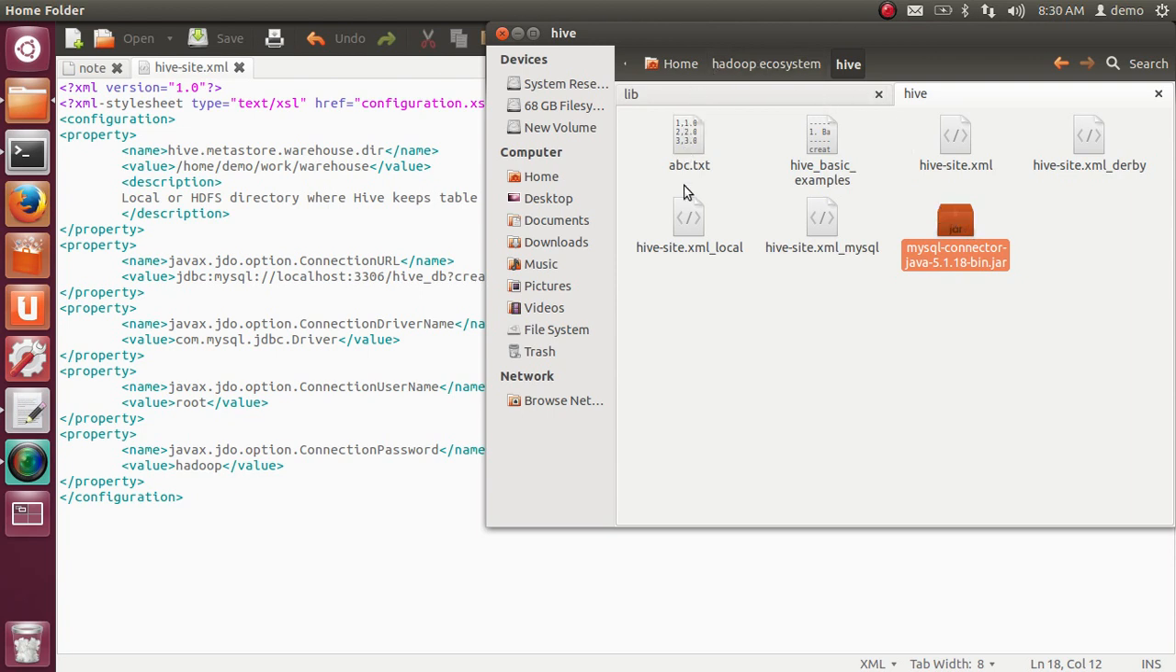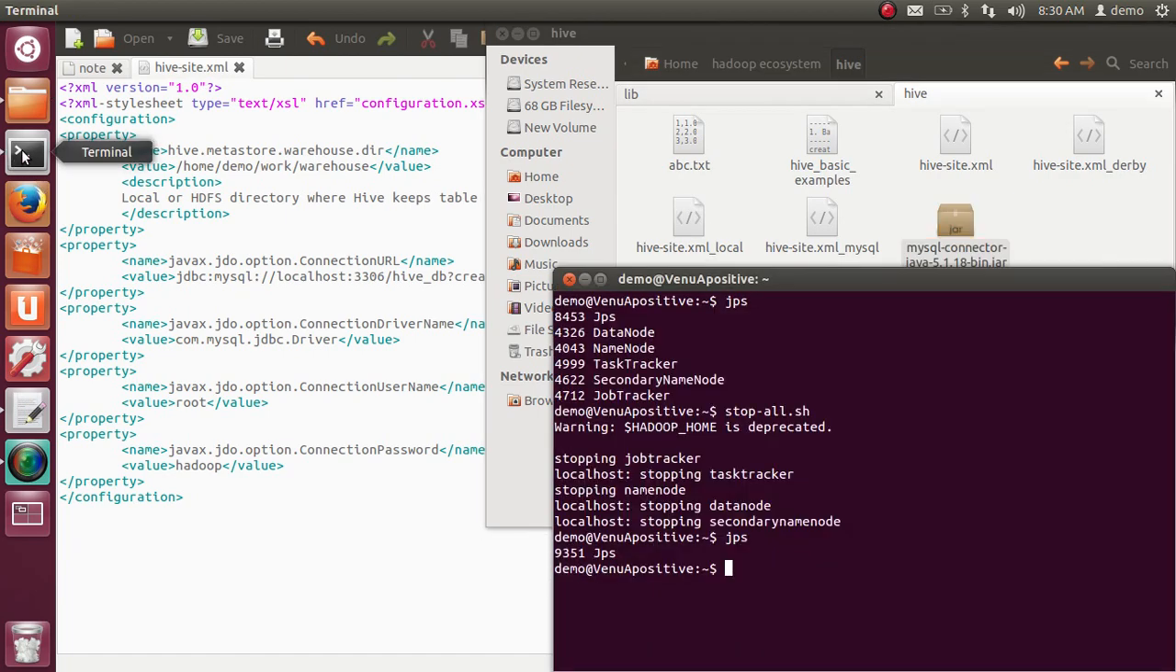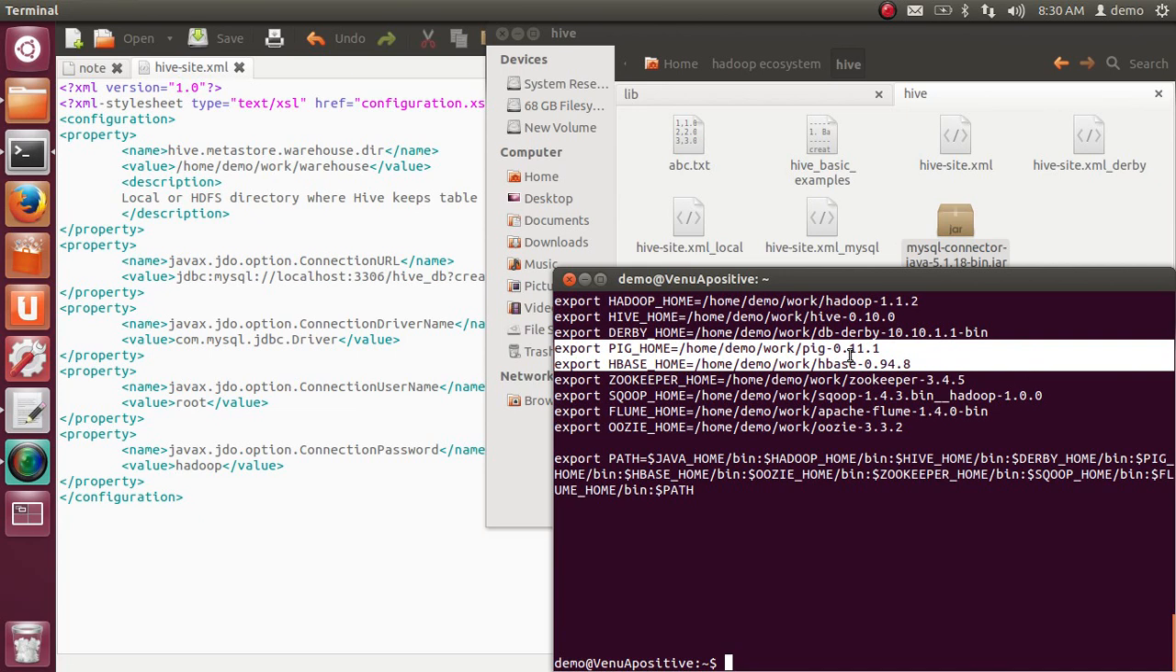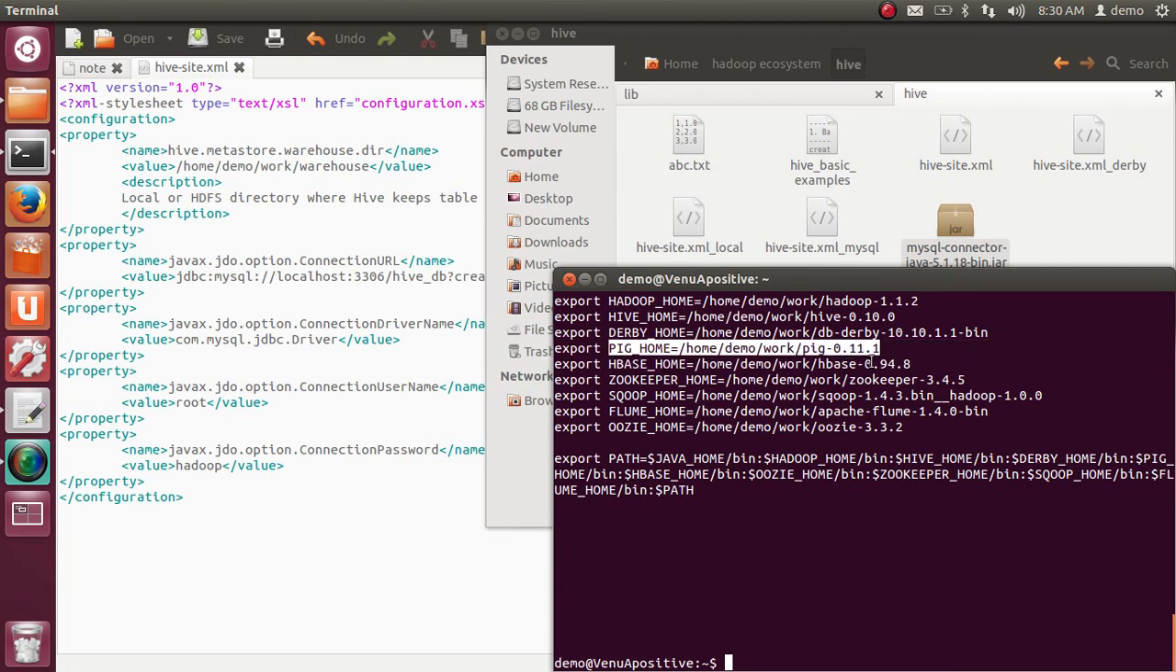Now you can check Hive, and also don't forget, I forgot to explain Pig as well. Cat .bashrc. In the .bashrc file, I have already configured Hive. If you don't configure it, it will not work. I have already configured Pig as well. It is mandatory; you should configure this. This is Hive home bin and Pig home bin. Don't forget it.